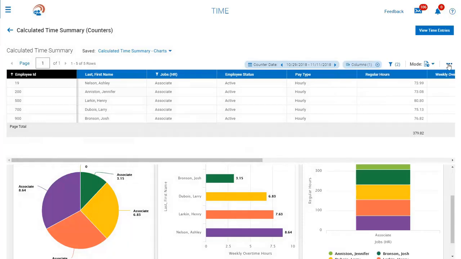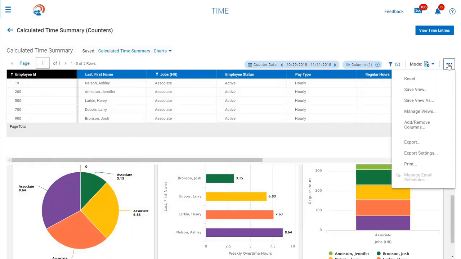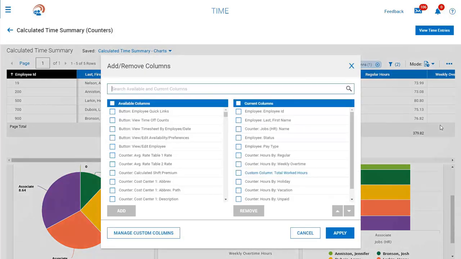You can add information into this report by clicking here on the Report Actions icon, where you can easily add columns into your report. The current columns are being displayed here on the right-hand side of the screen, and on the left side you can search through a list of all of the available reportable columns. Let's search for the hourly pay.